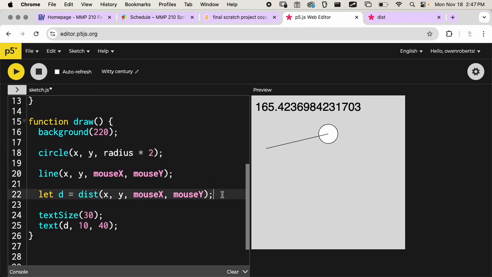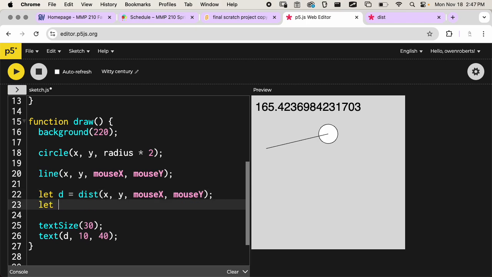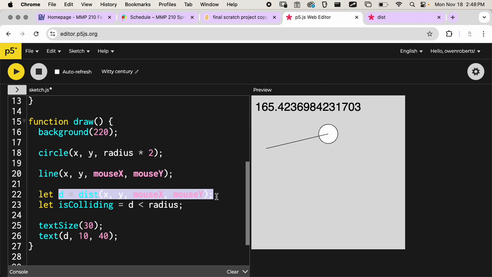Okay, so now we can check to see if the distance is greater than the radius. So let's make another variable, and let's call this variable is colliding. And we'll just set that and say is d less than radius. If that's true, then we are colliding. So all we're doing is we're taking this distance value that we just calculated, and we're comparing it to the radius. We're saying, is the distance less than the radius? And if that's true, we'll get the value true. If it's false, we'll get the value false. So let's look at that next.